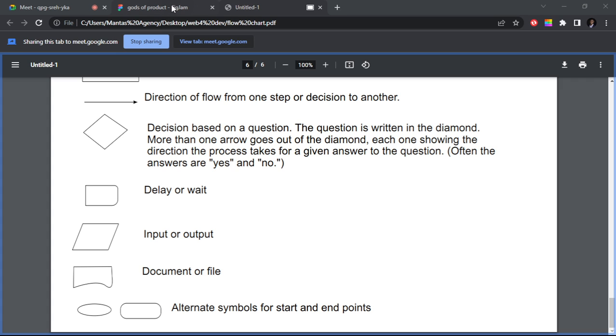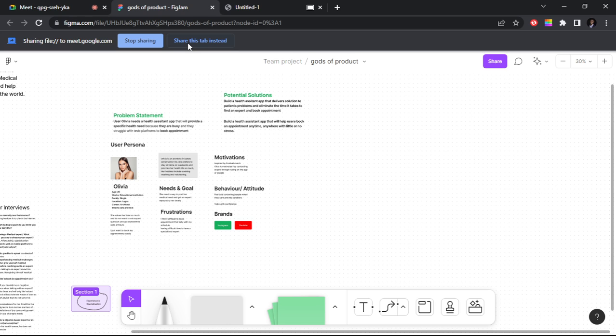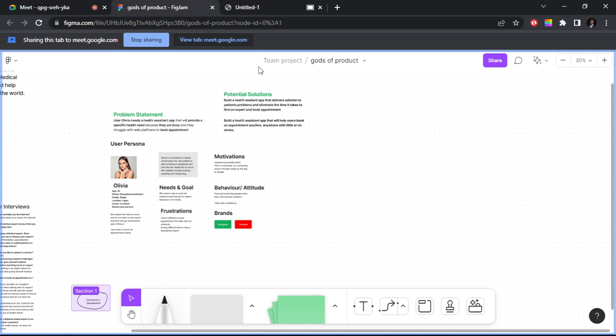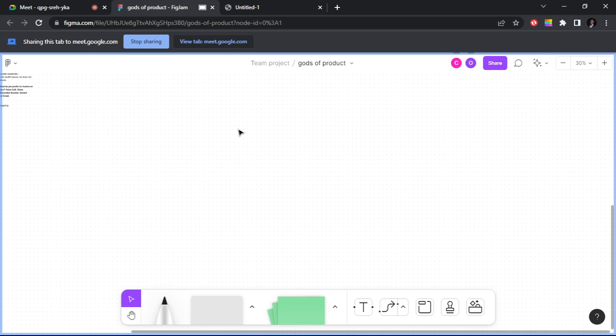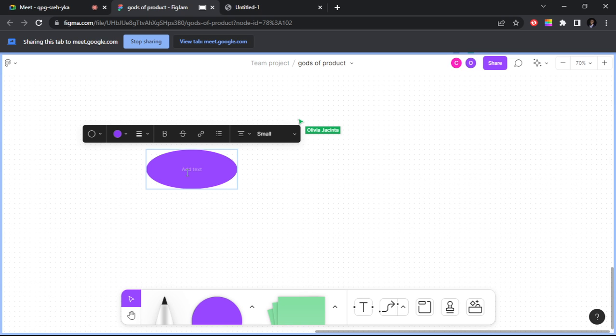So I'll come into my Figma, share this tab instead. So I'll be using this place. Let me just come down to a neat space. Now, if you remember in our document, we said that we are going to be using an oval to start or end an operation. So I'll just use my oval here. It's just a circle. I'll just draw it like this. I can actually just use blue or this purple. Then I will say start.